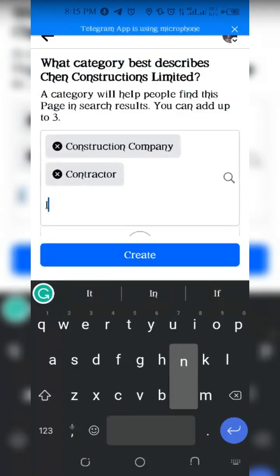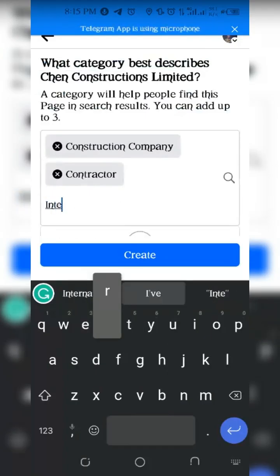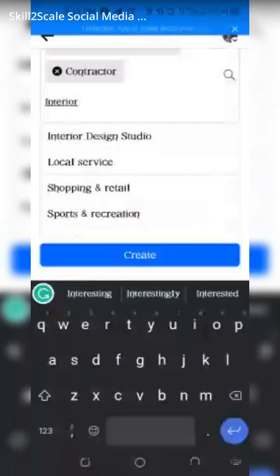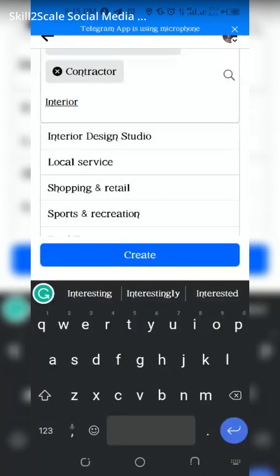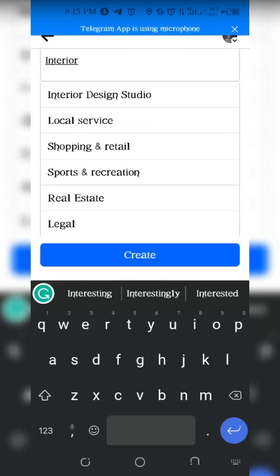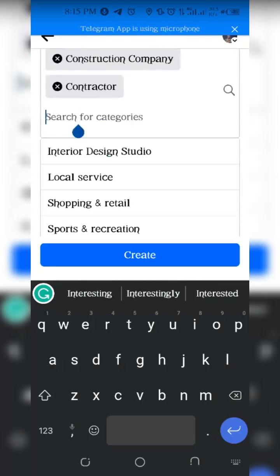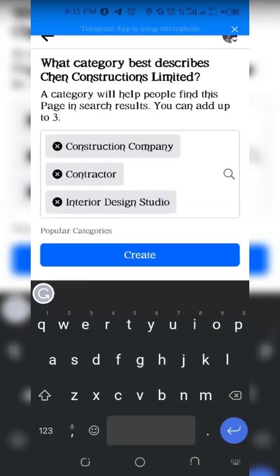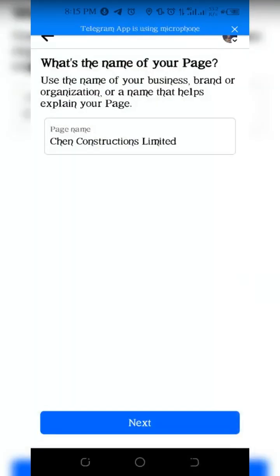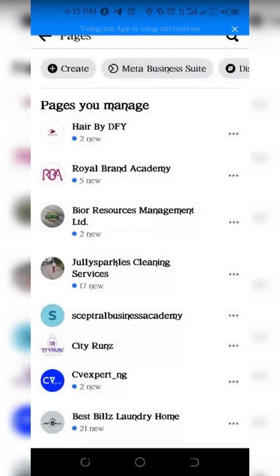Facebook allows you to choose 3 categories that you think your business falls into. Maybe you have a beauty care store, you can put beauty. You can now add shopping and retail because people will shop from your product. Then you can add local service if it is one. It's just 3, I think, they allow you to add. So create. They are telling me I have too many pages, so it refuses to create. But that's how you create a page, and it automatically shows up.